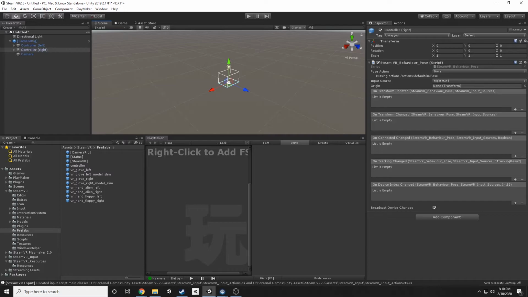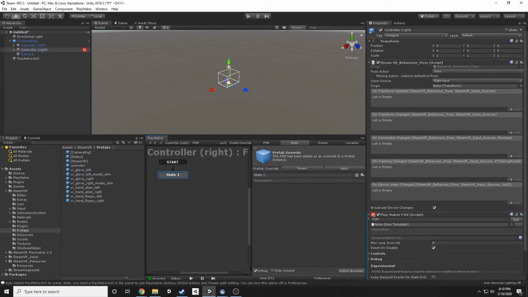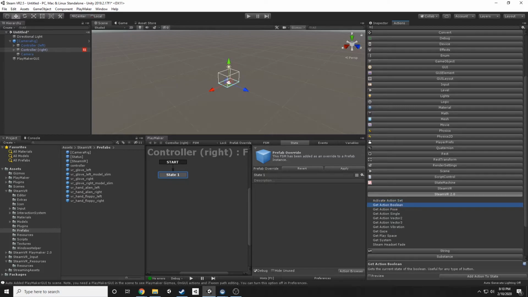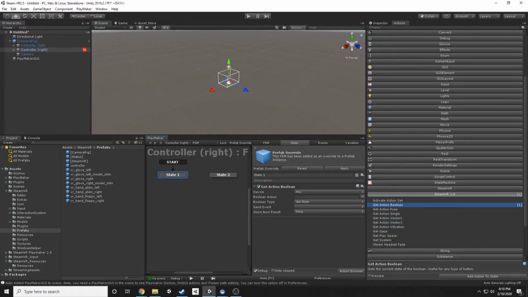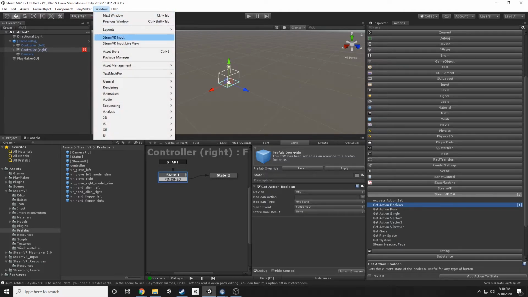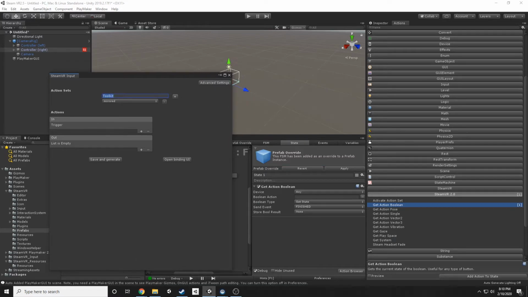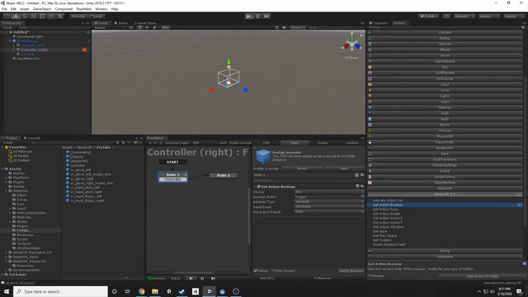I'm going to set it on my right controller. And under actions, based on the Boolean that I created, I'm going to set a new action Boolean. And for testing purposes, I'm going to create a finished event to a new state. And based on the new action that I created here, I'm going to set this Boolean action to trigger. Once that's done, I can hit play and test.